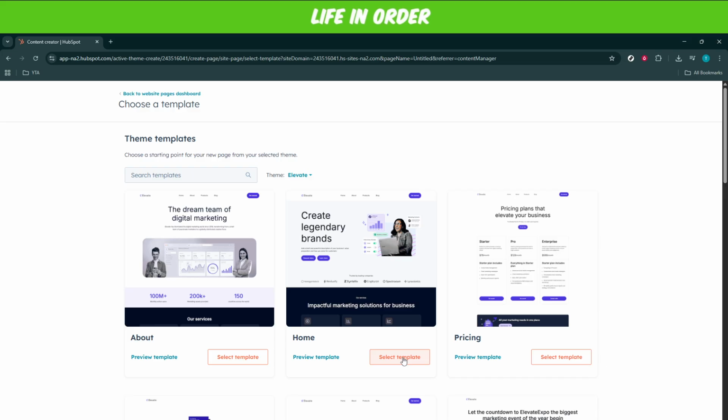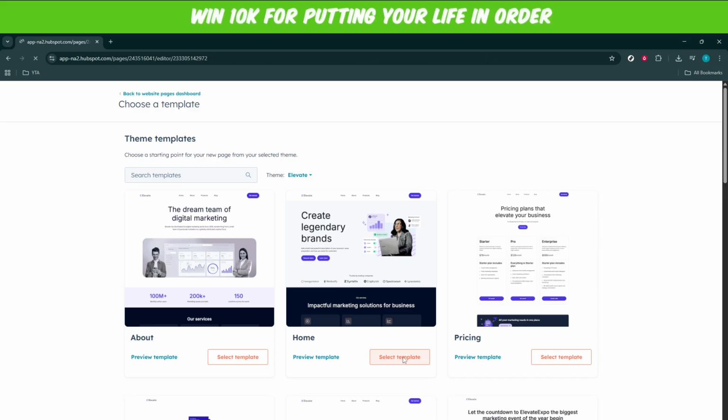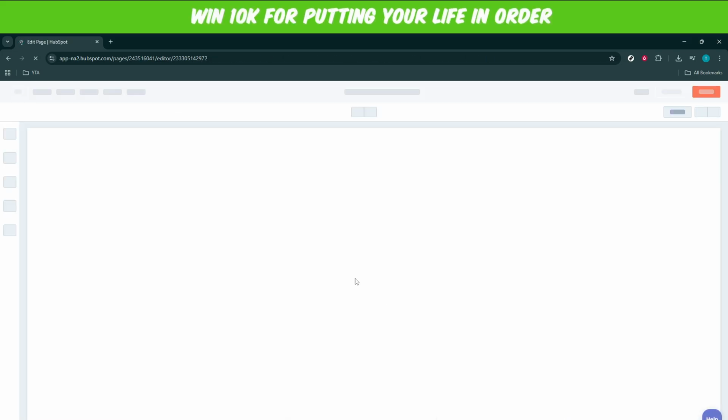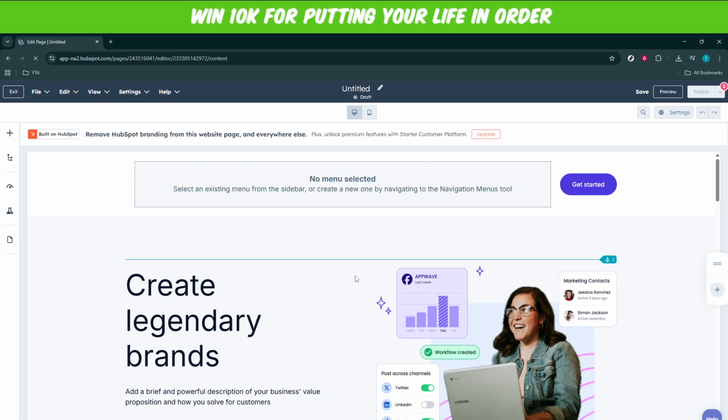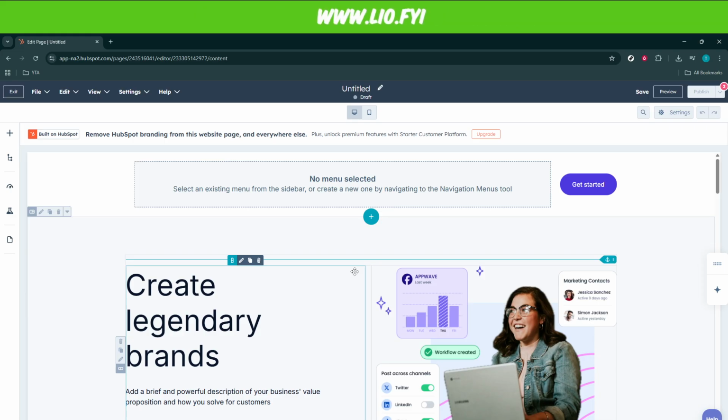After picking out a template, click on Select Template to confirm your choice. This step will ensure that your chosen design is ready for further customization. It's always a good idea to review the template, checking if it offers the flexibility you need to make your website user-friendly and visually appealing.